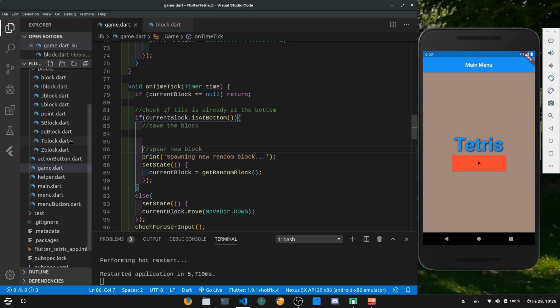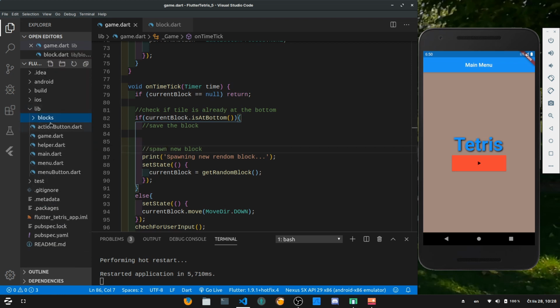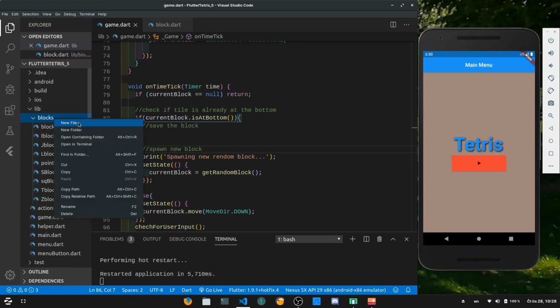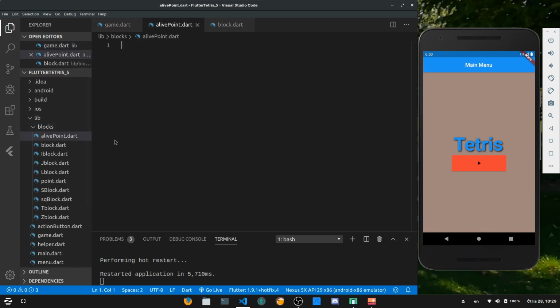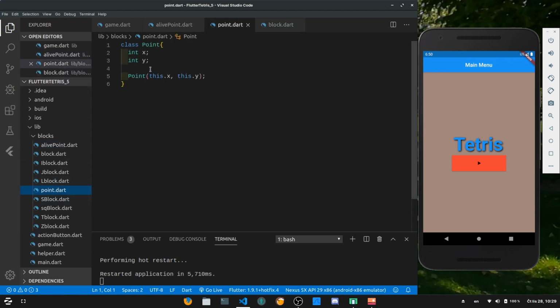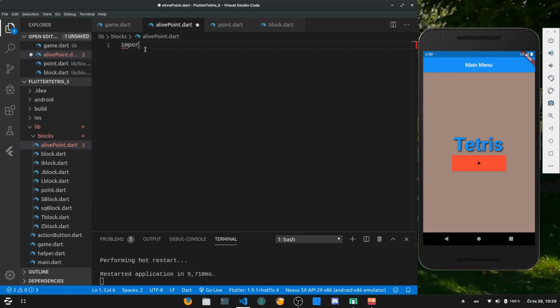And to save the block, we are going to make a new class. So let's go to the blocks folder right here and create a new file, and let's call this AlivePoint.dart. And this is just going to inherit from the point that we already have created. So let's open the point and look at what we have in here. We are just saving the X and Y position of some kind of variable.